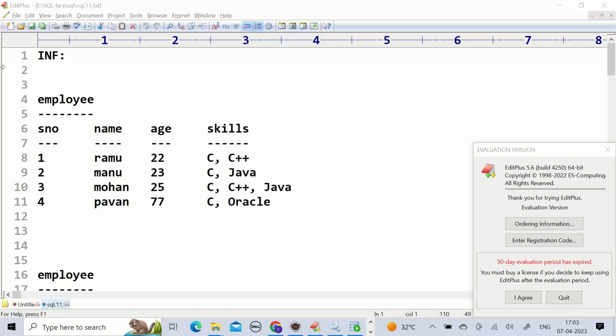There are several normal forms available. Among all, the first three normal forms are very important. We'll go through the first three normal forms. First normal form, also called 1NF.